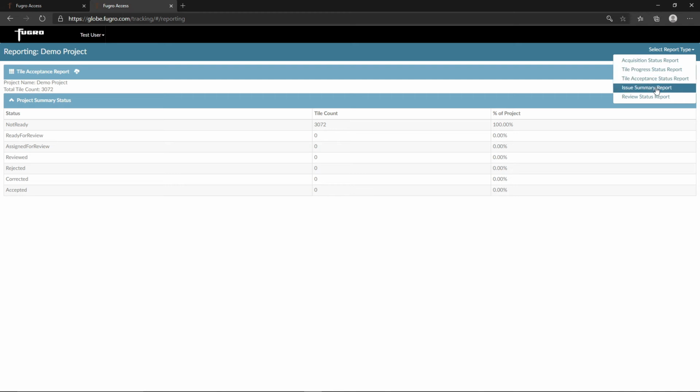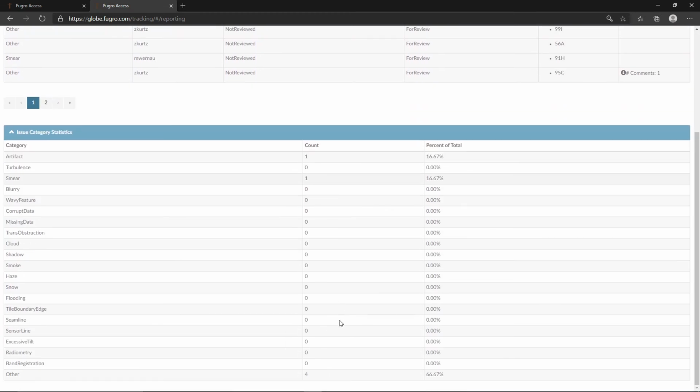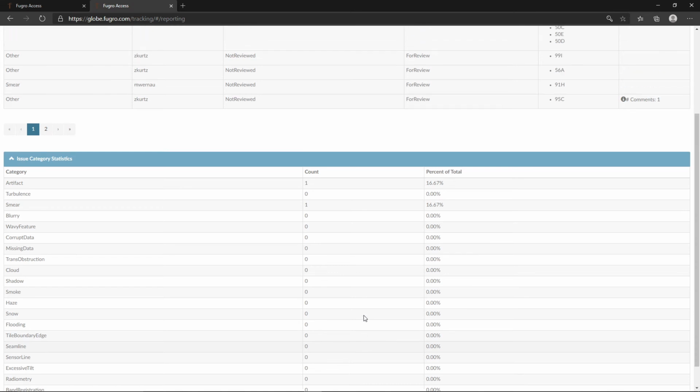The next report is the issue summary report and is available for online QC projects. This includes a summary of the issue count, a table listing of all issues with filters to filter the list down to meet specific requirements. At the bottom of the report is the issue category statistics. This displays a count and percentage of all issues for each category. Issue categories are listed in Appendix A in the user manual.